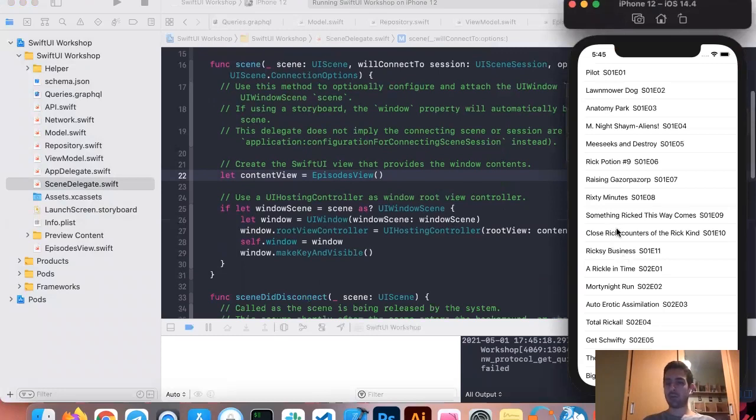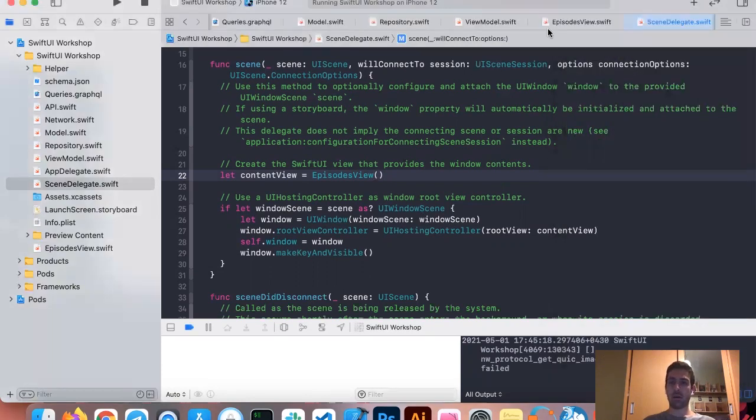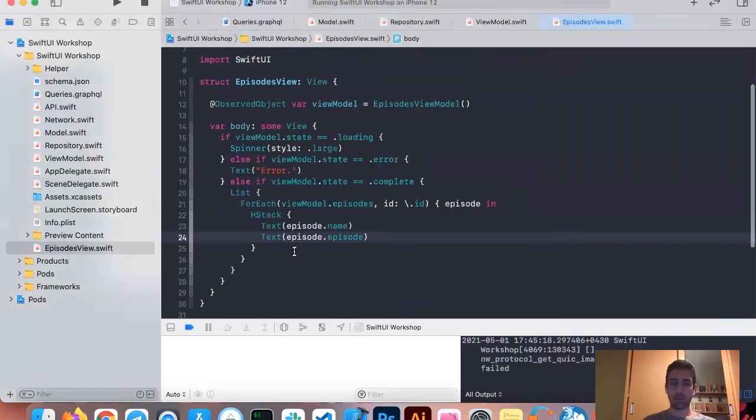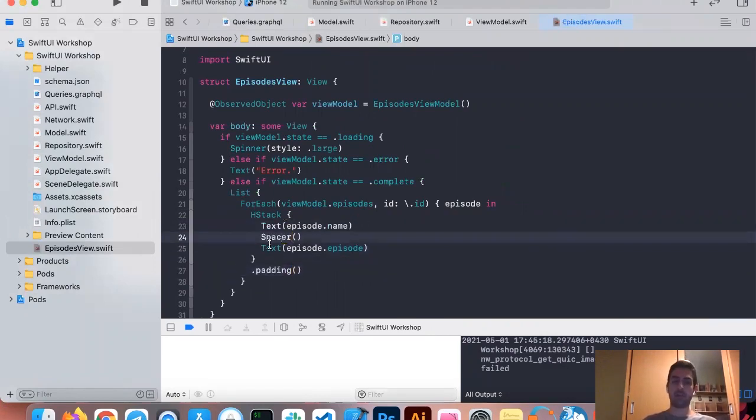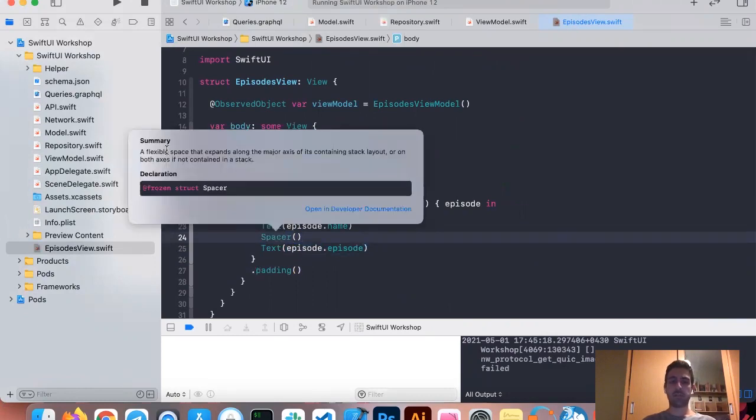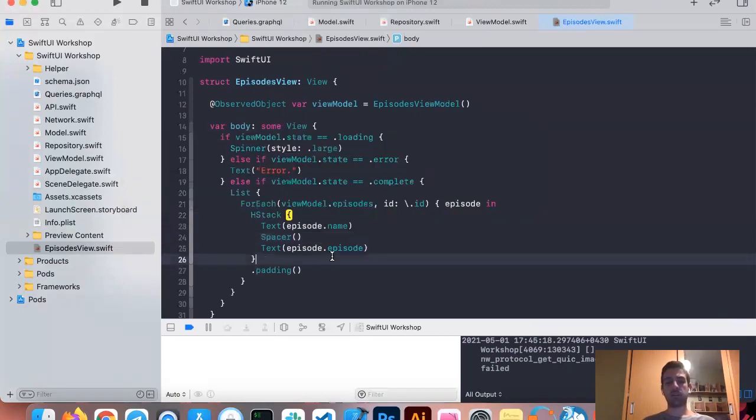Just some UI tweaks we can do here. For example, adding a navigation view up here, making a space between these two, episode code and episode name. Make this, for example, a secondary color, and having a padding will be great. So let's say, for example, it will have a padding. We will use a Spacer view here. What is this Spacer? It's a flexible space that expands along the major axis of its containing stack layout, or on both axes, no difference. It depends on which of these items you are using.